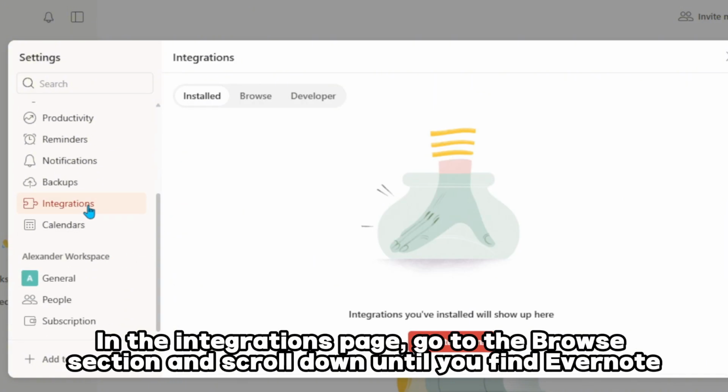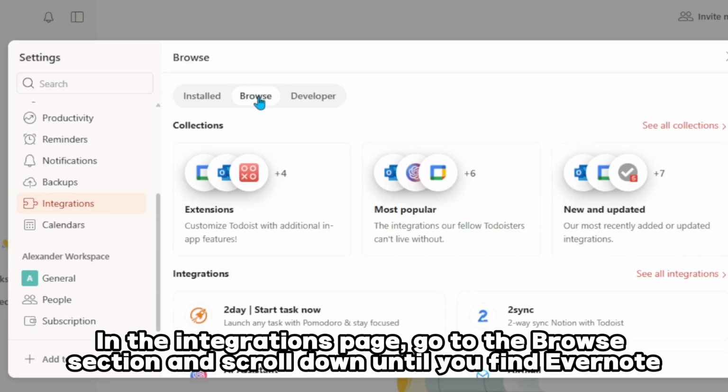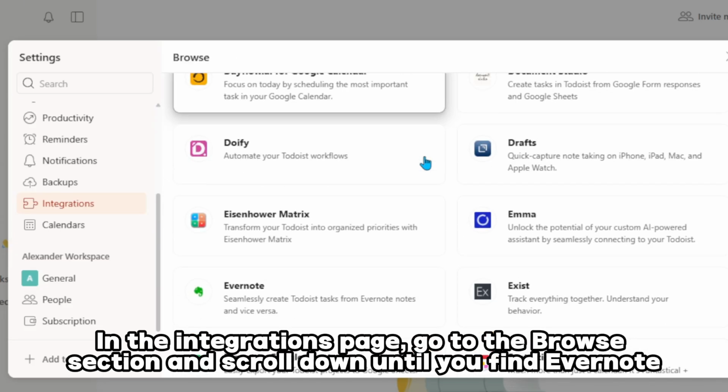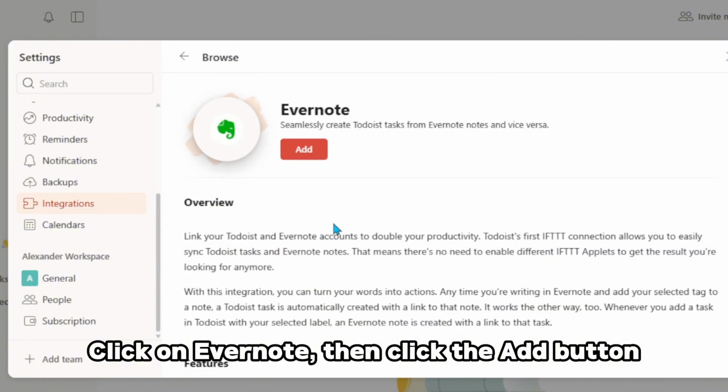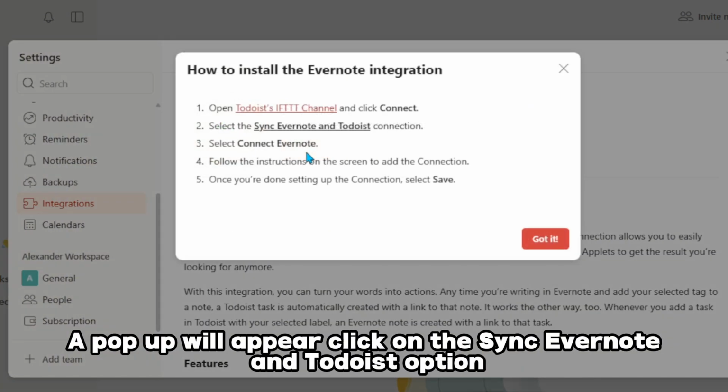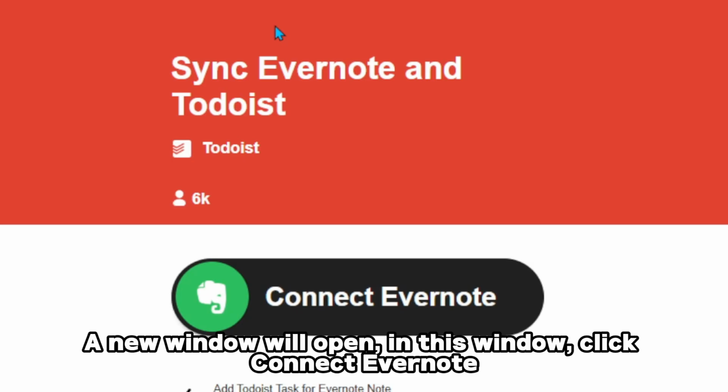In the Integrations page, go to the Browse section and scroll down until you find Evernote. Click on Evernote, then click the Add button. A pop-up will appear. Click on the Sync Evernote and Todoist option. A new window will open.